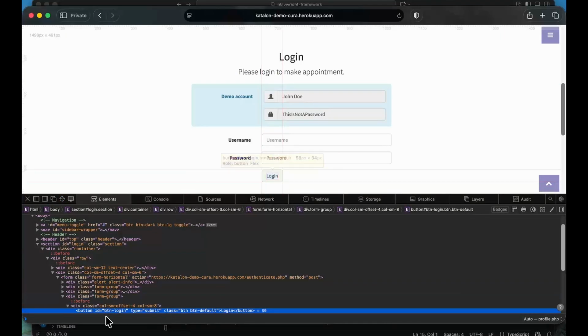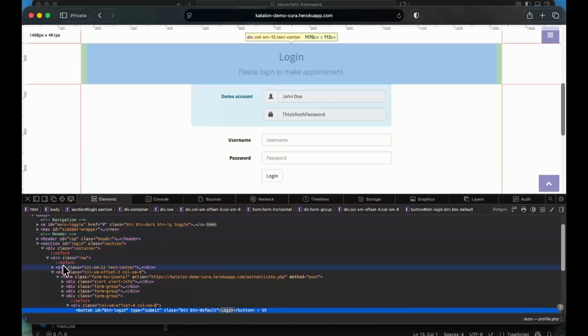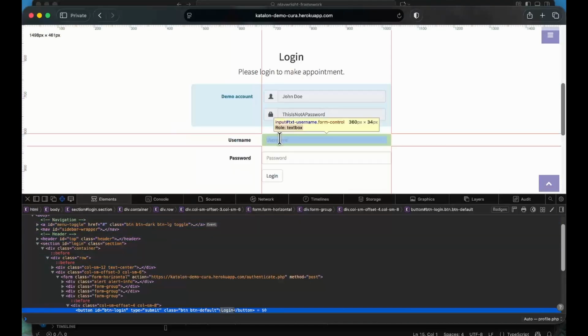So if we see the login button, we see that it is of button type and the accessibility name is login. So accessibility name is the name which a user sees on the screen. So here it is login. Now let's see what the locators are for username and password.